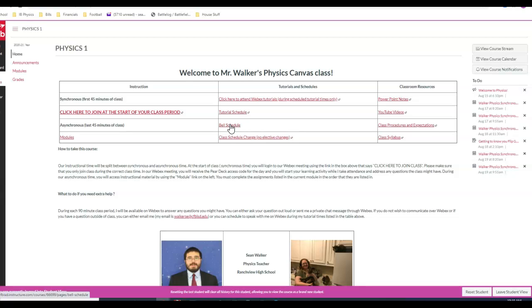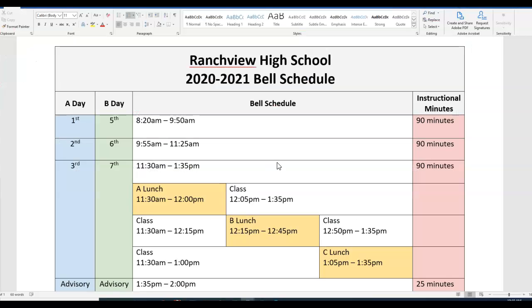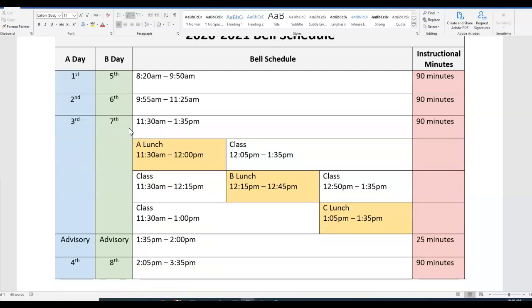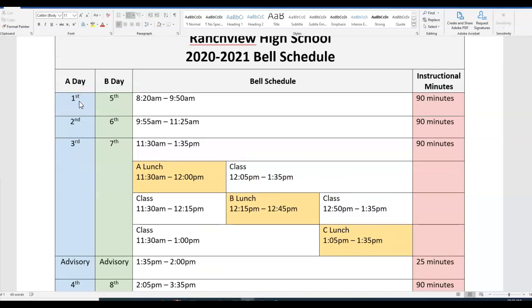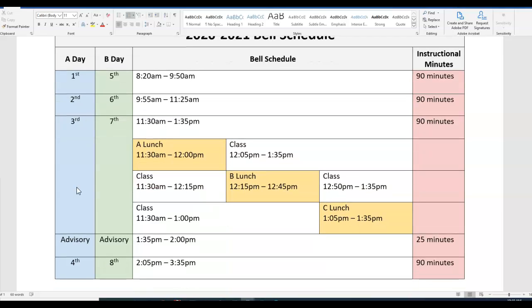Okay, now the bell schedule. I should have sent this out to you, but if you click on that link, it should open up a copy of the bell schedule. Ranch Tree is now on a full block schedule, which means we have 4 classes each day, and you can kind of see how it goes. So on A days, you're going to have first, second, third, and fourth period for 90 minutes each, and then on B days, it's going to be 5th, 6th, 7th, and 8th. You can see how the times work out. Each class period is 90 minutes.